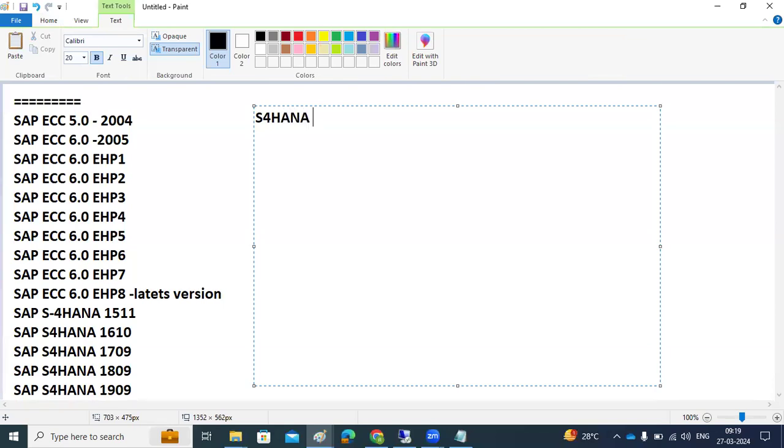Yes, for HANA 2020, 2020, right? 2019, 2020. Then S4 HANA 2021. Then S4 HANA 2022, right? Then S4 HANA 2023 here. So 2024 is not yet released. This is the latest version in the S4 HANA systems.